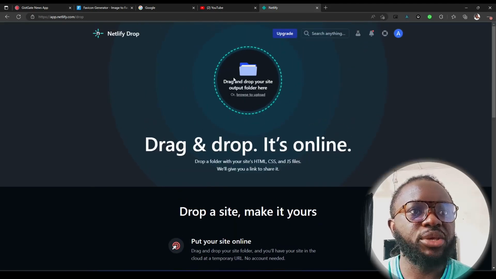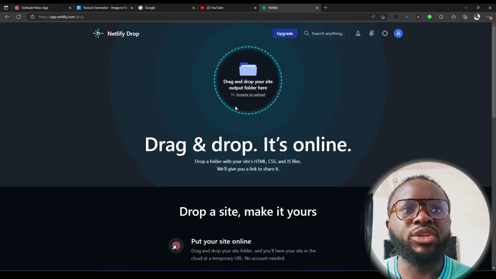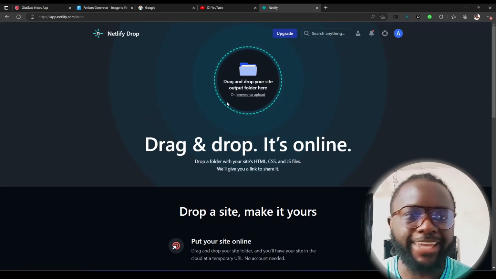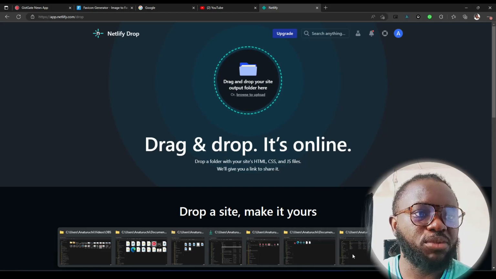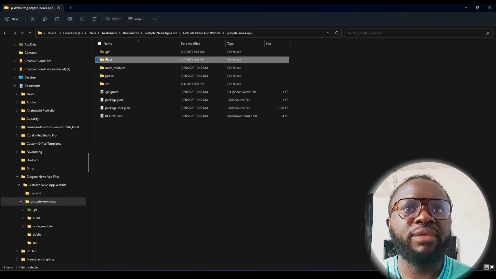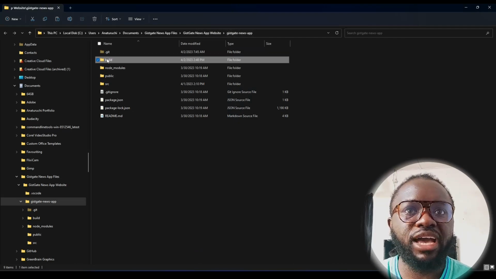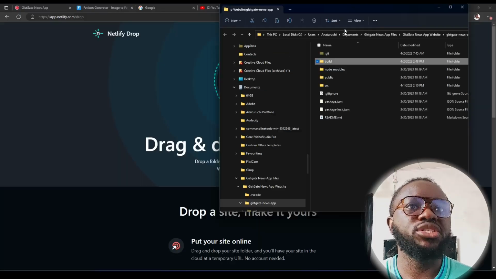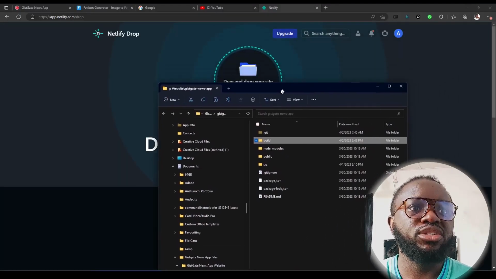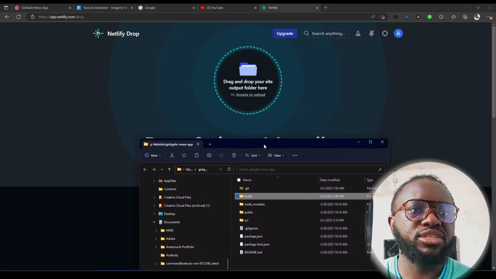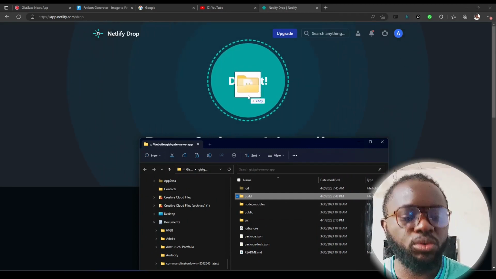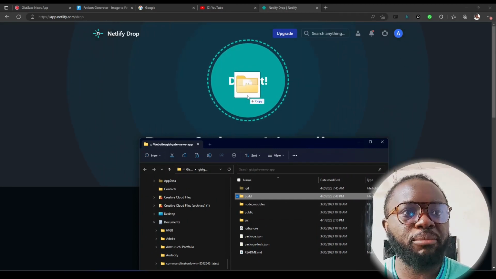But the main thing is that you can drag and drop your build folder into here and your site will go online. So remember my file explorer that I opened, where my build folder is. You can see inside my Gzgate news app folder, I have a build folder here that we just generated. So I'm just going to drag this a bit this way so that I can see this folder and also see this interface.